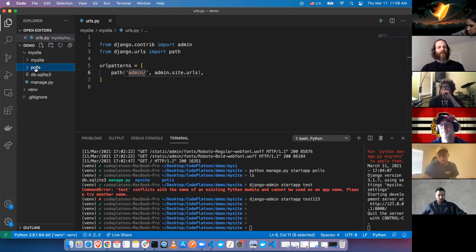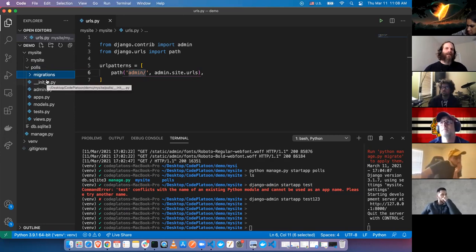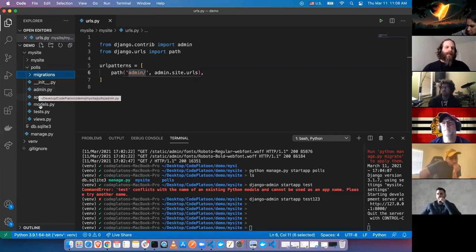All right, so we've got our polls app. So let's just take a look at what we get in here. So notice we have a migrations folder, and we haven't run any migrations, but we get a migrations folder. Again, we have the same __init__.py. This is just to make this a module, just for importing, basically. And so you don't want to change that unless you have a very good specific reason. And we get some different stuff here.